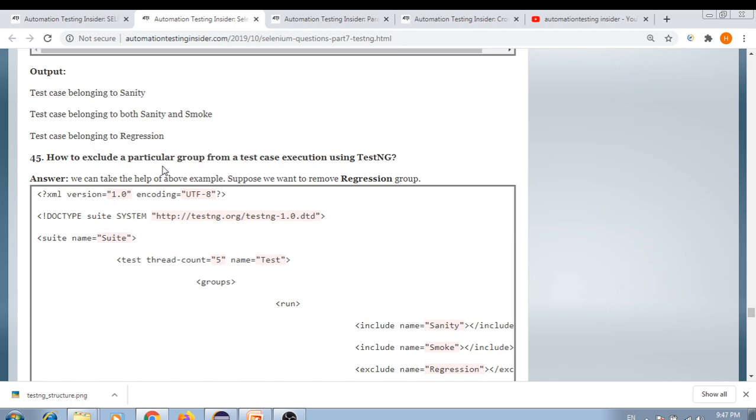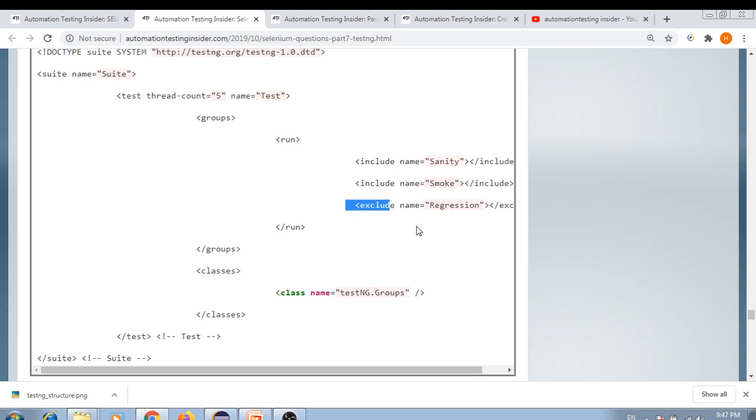How to exclude a particular group from test case execution using TestNG? We have this exclude tag, like for methods, so you can exclude a group as well. In this case, regression will be excluded from the execution.